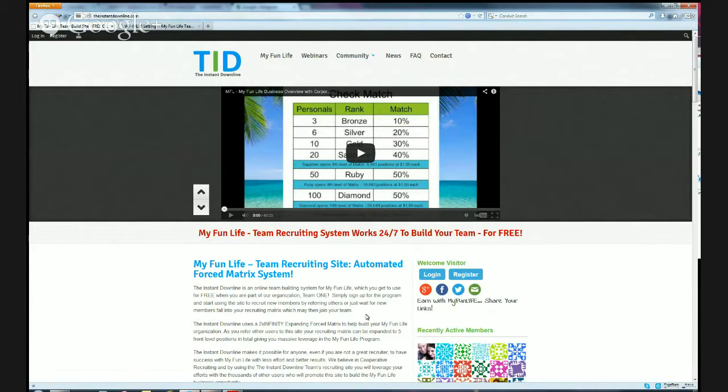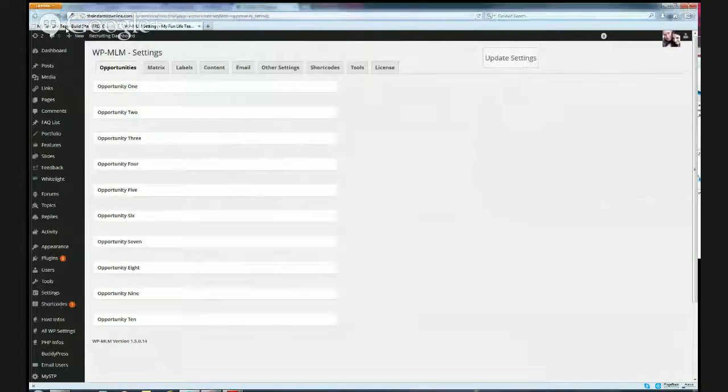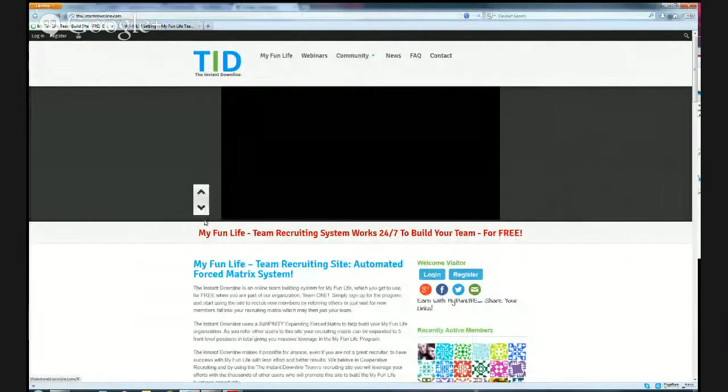But now they decide that they want to join, so they go ahead and they click on register, and I've already registered, and so I'm just going to go ahead and log in here and refresh the page, and I should be already logged in. All right, and I am.